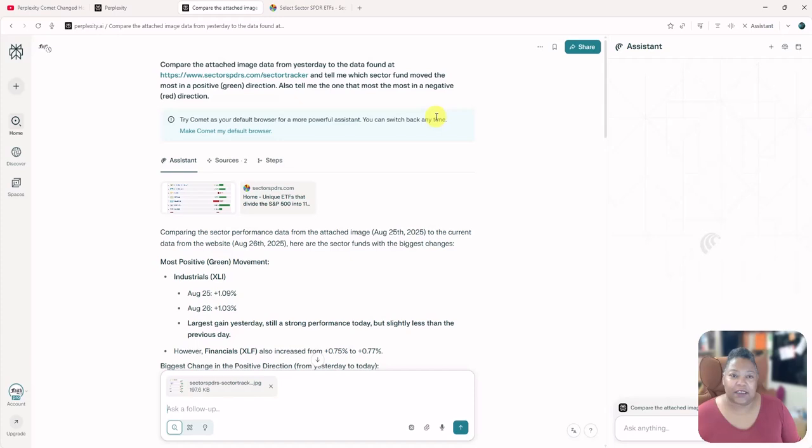I uploaded it to here and I said, compare the attached image data from yesterday to the data found at, and I put in the website, which is this website, and tell me which sector fund moved the most in a positive green direction. Also tell me the one that moved the most in a negative direction. I even gave it a really jacked up sentence right there, and it understood what I meant.